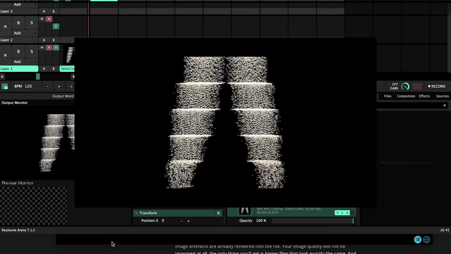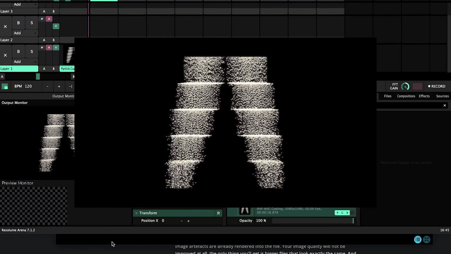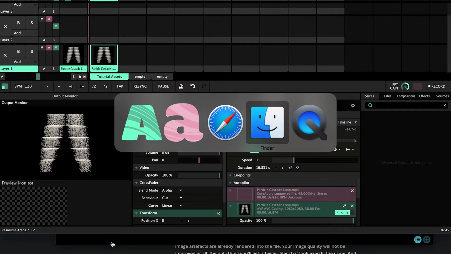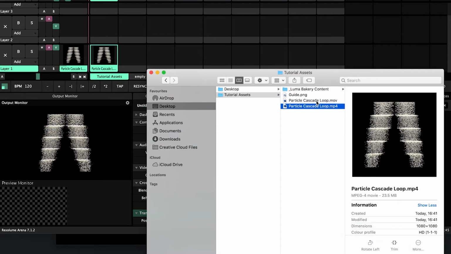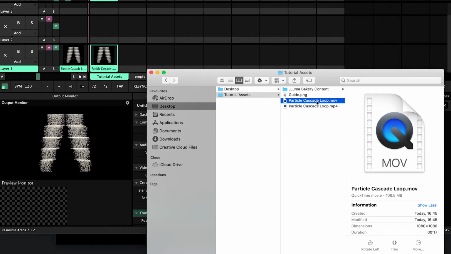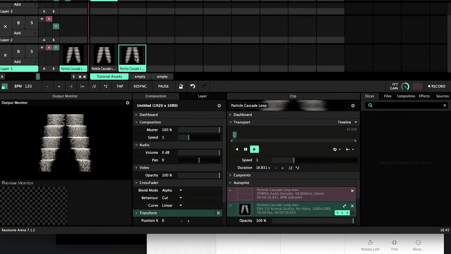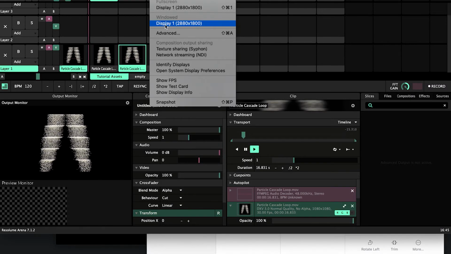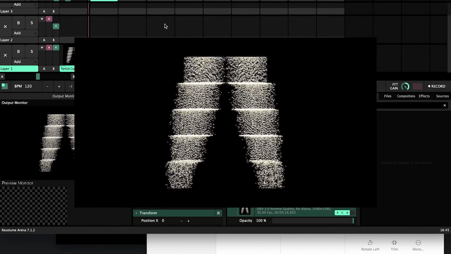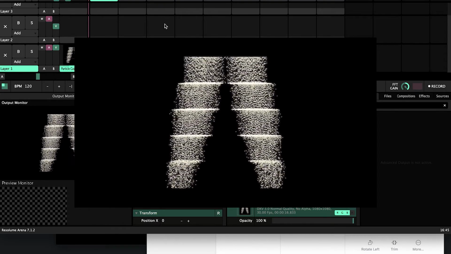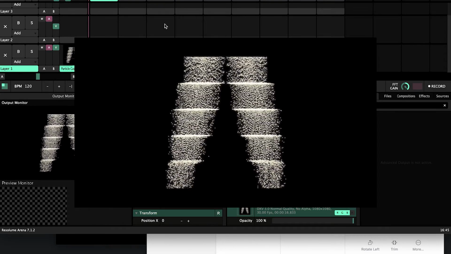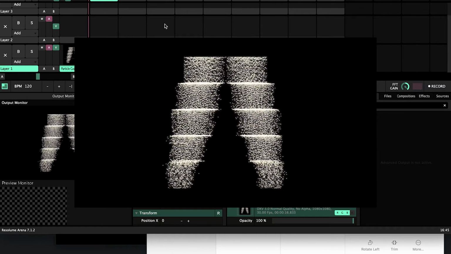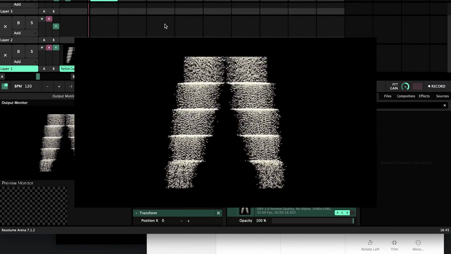Let's test this now. Go back into Resolume and let's drag our new DXV movie into a clip slot and let's see if we see any playback issues. It looks incredibly smooth to me, so I think we've resolved our performance issues by converting to DXV with Resolume Alley.